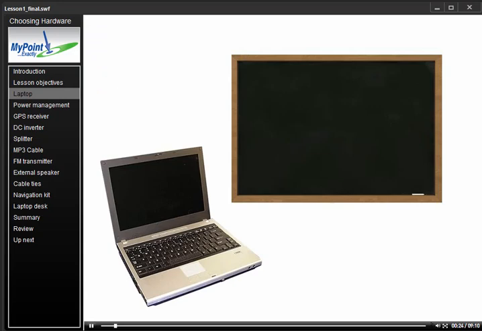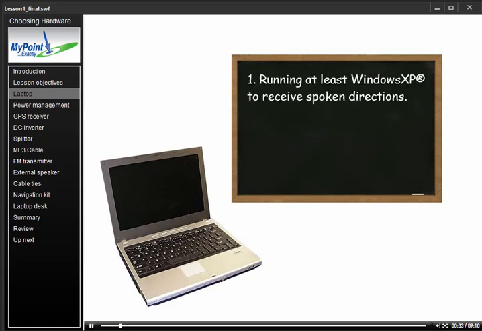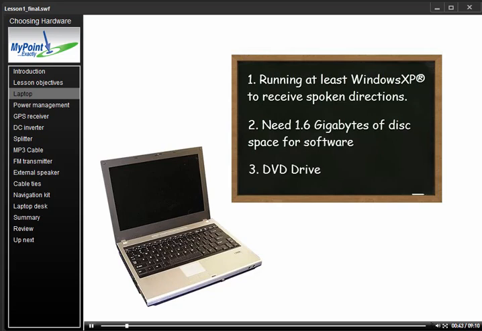As a mobile sales rep, you probably already have the most important component of the required hardware items to run Microsoft Streets and Trips, your laptop computer. You'll need to be running at least Windows XP to receive spoken directions. You'll also need 1.6 gigabytes of hard disk space to install the software. And of course, you'll need a DVD drive.